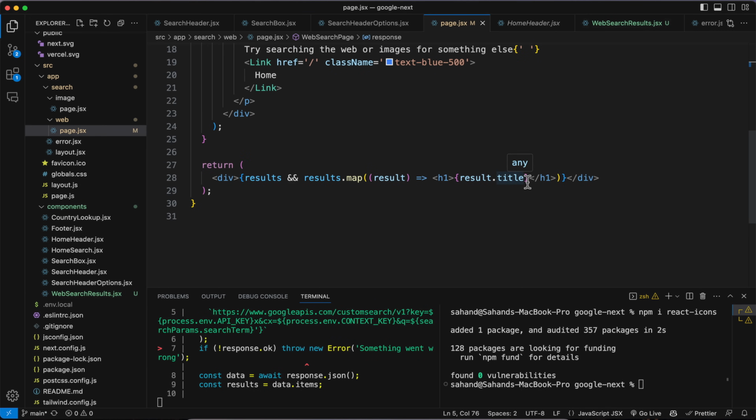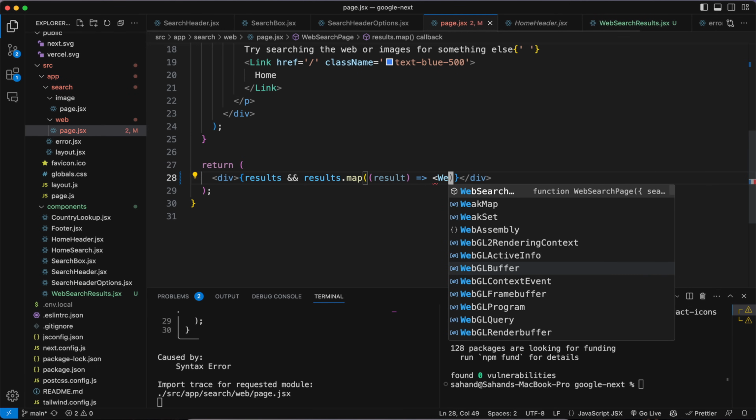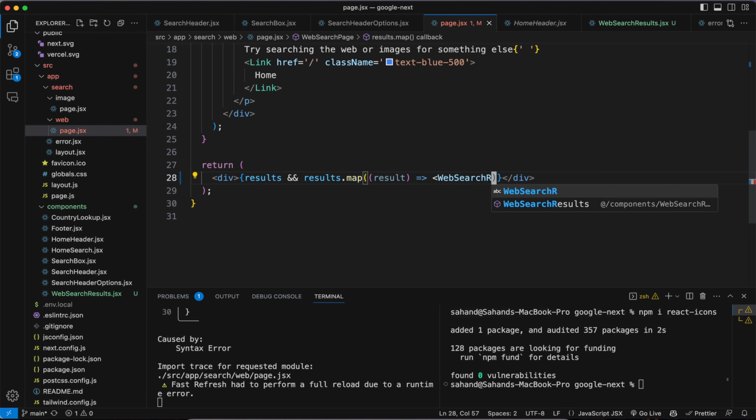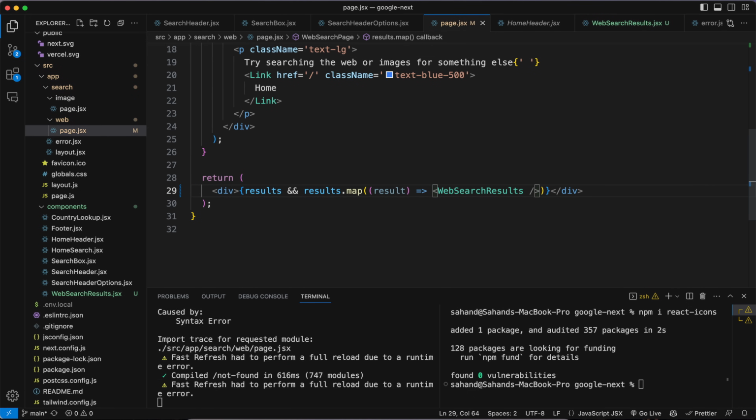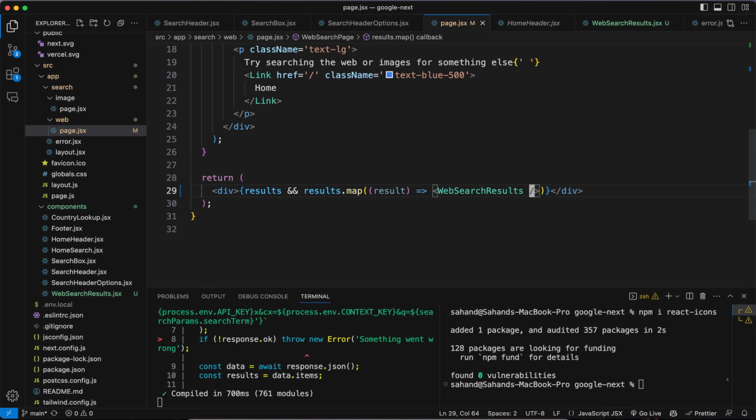Instead of h1, I just want to pass this component. The component here is going to be WebSearchResults, and we need to import it. We pass this component, and then we need to pass the results there. Or, instead of mapping here, we can map through the results inside this WebSearchResults. So we can completely remove this map.